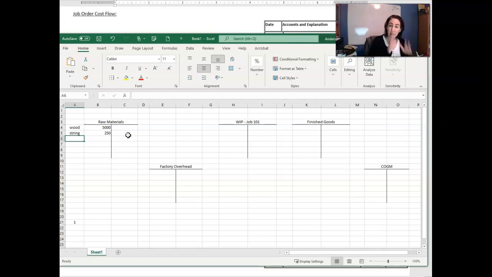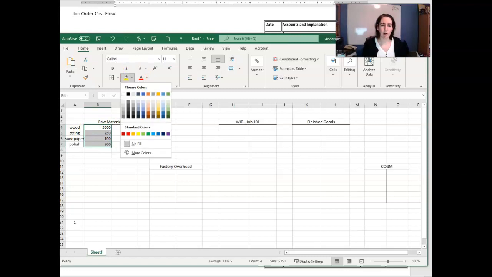What else do we need to make a guitar? We need to smooth out the edges, so maybe we have to buy some sandpaper, let's say $100 worth. And polish, right? You've got to make this thing shiny. Polish for $200. I'm just making up some amounts here. So what I've just done is buy the raw materials that I'm going to be using in my process. I'm going to make this blue.